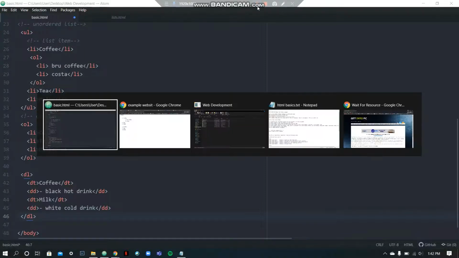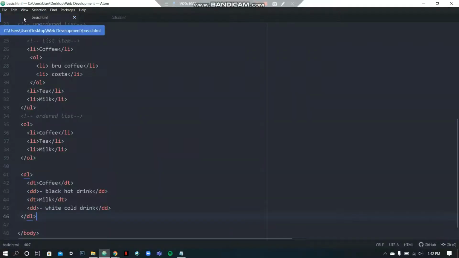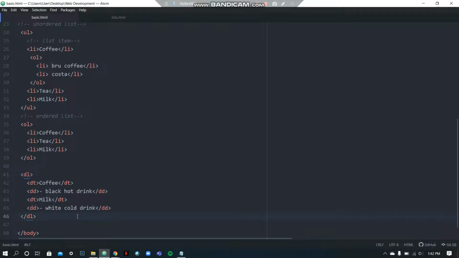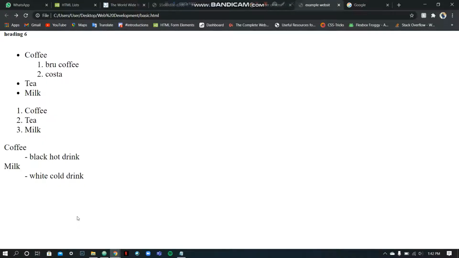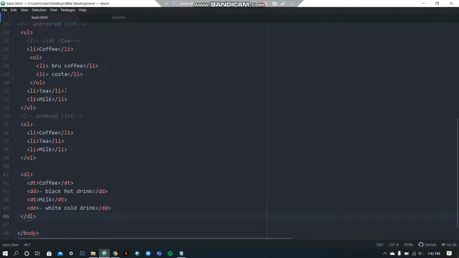Okay, so what we are going to do is we are going to save it and refresh here. Oops, I didn't save. Let's refresh here and see. This is the DT descriptive item, and what we want to describe, we give in DD description: black hot drink, white cold drink. Okay, so we can change it according to our own will, but this is what a descriptive list does. So far we have studied headings, paragraphs, images, and now we have completed lists.